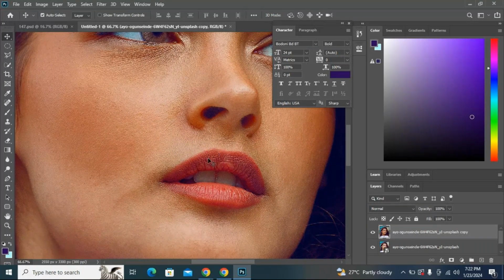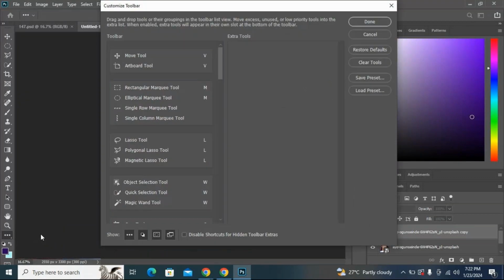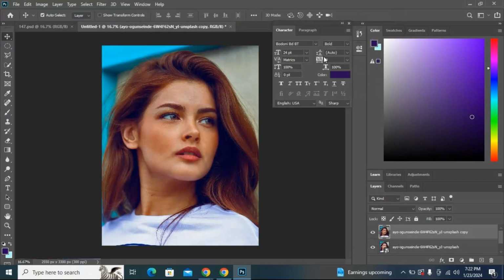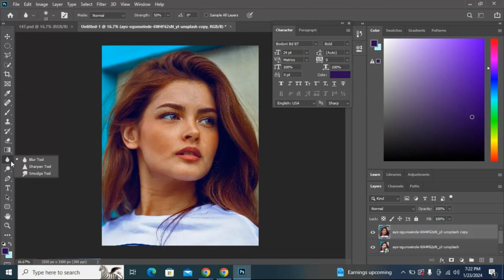So how, I'll tell you. Just press Control minus now, and take the tool which you want to smudge. Right click, go to edit toolbar, and here you have an option called blur. Right click on that blur, and go to the smudge tool here. Take the smudge tool. So this is the smudge tool.